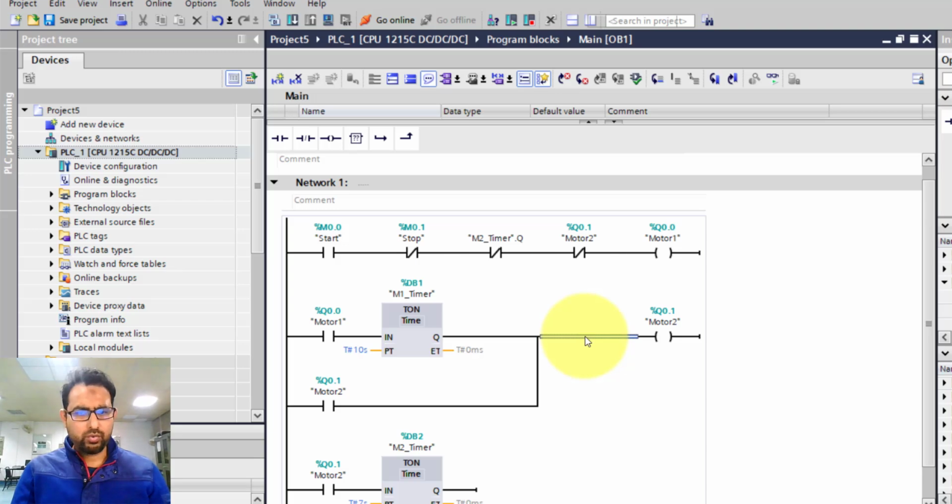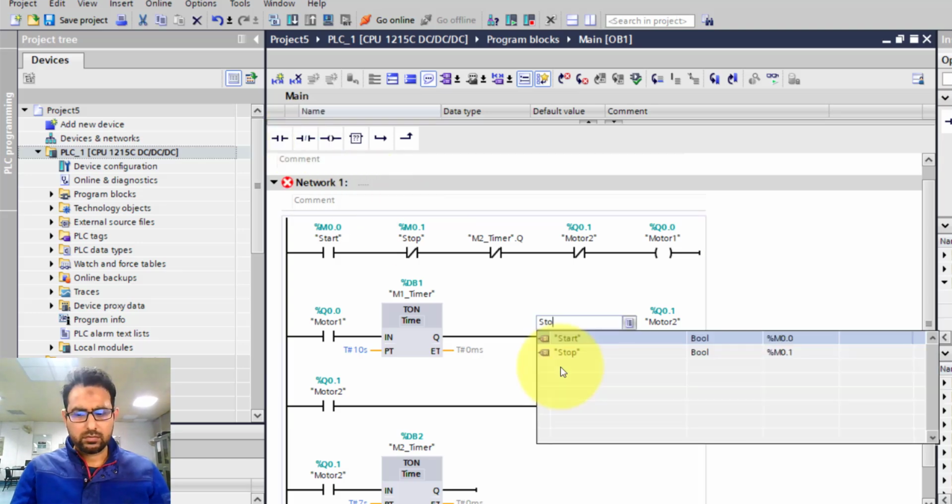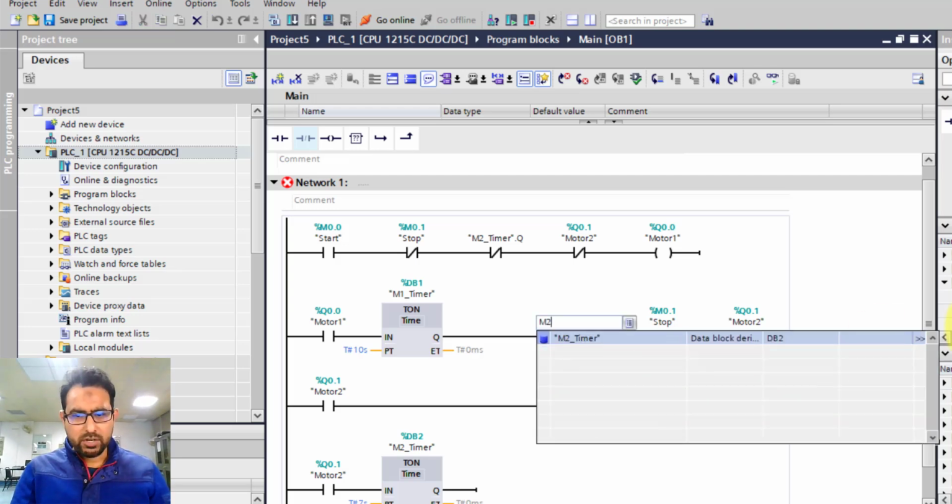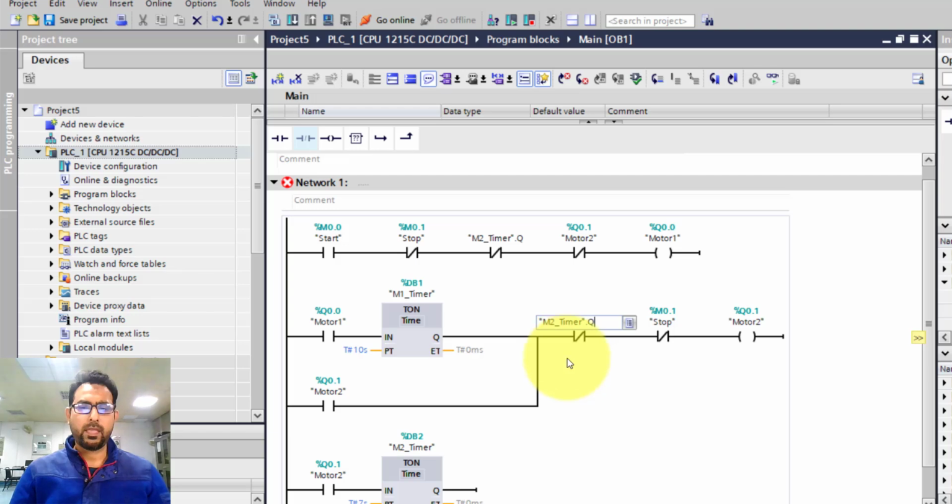And to stop motor 2 using the emergency switch, I can place this emergency switch over here as well. And once the timing of motor 2 is complete, I want motor 2 to stop. So I can use the M2 timer's Q bit over here as well. That's it. I guess now the things are fine.